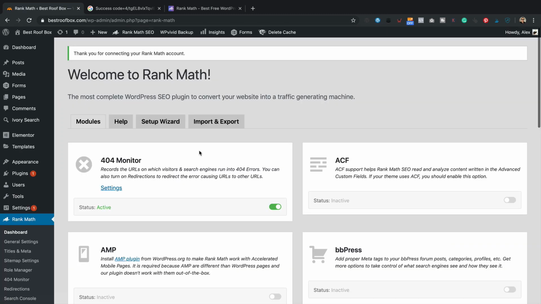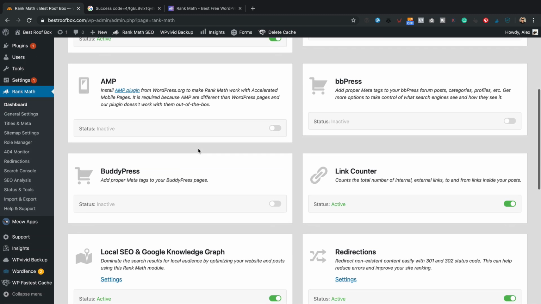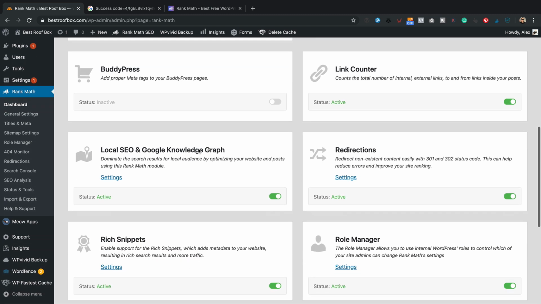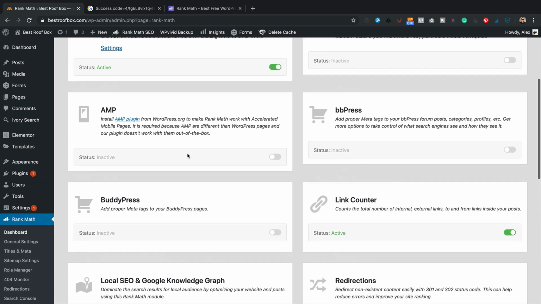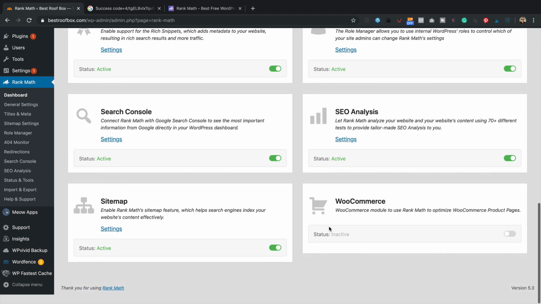Okay, we're in, we're done. Jobs are gooden. So, wow, there's loads of things here. We've turned on most stuff. Most of the stuff that I need. I haven't got BuddyPress, I haven't got AMP, BB Press, any of that stuff, so that's all fine.